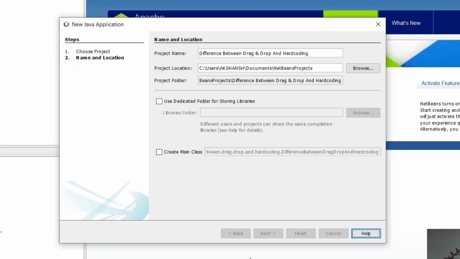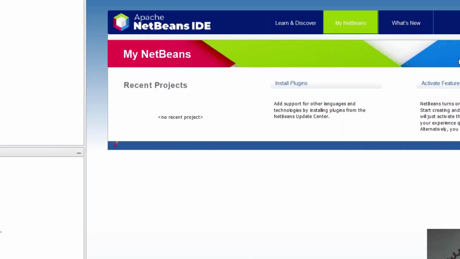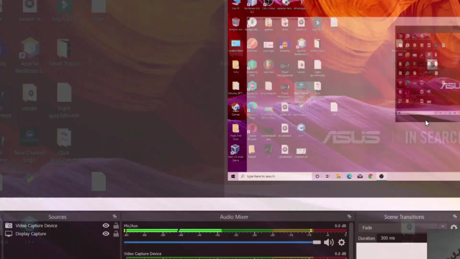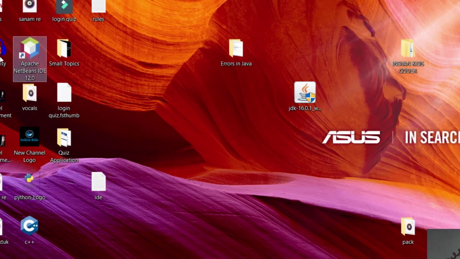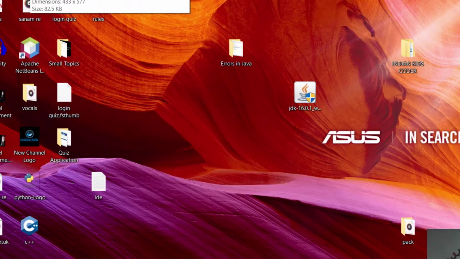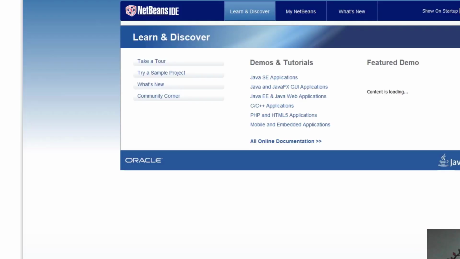Because here we don't have to create a main class, we have to create a main frame. Okay, this Apache NetBeans is not working. I don't know why. I think my old version of NetBeans is installed, that's why it's not working. So I should run another NetBeans, this 8.2, a very old version. I should update it at least to 9 or 9.1, at least till 9.1 or 9.2. I will try to do that also.